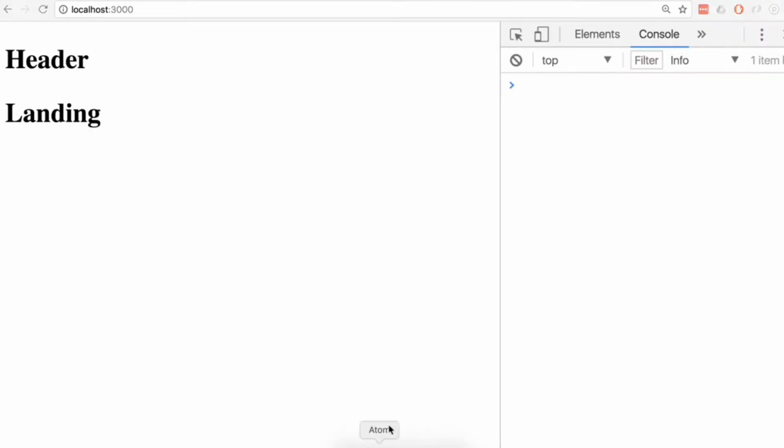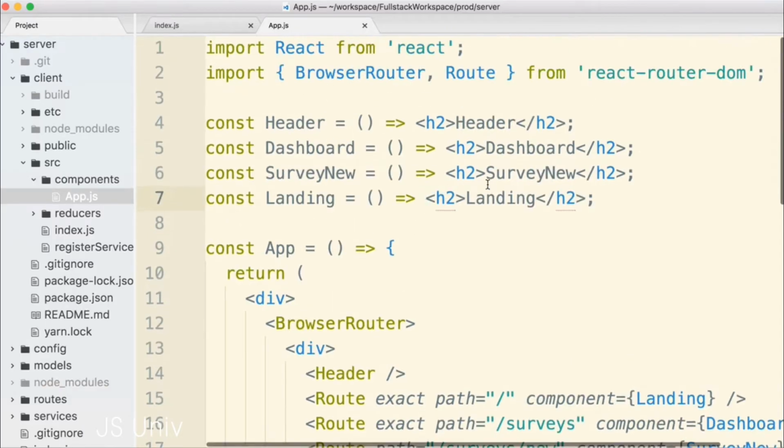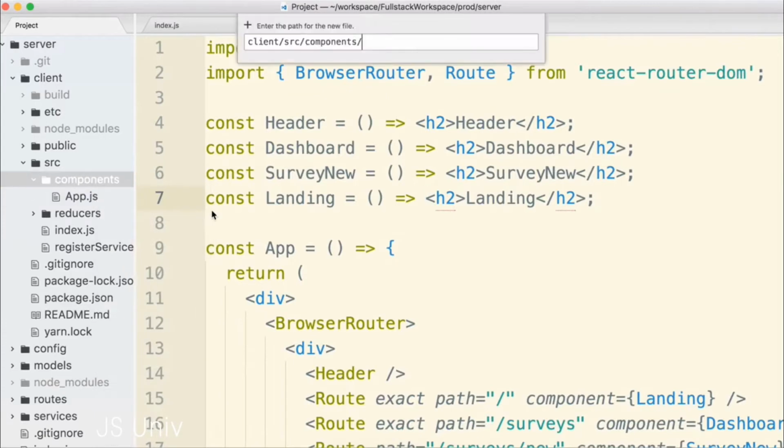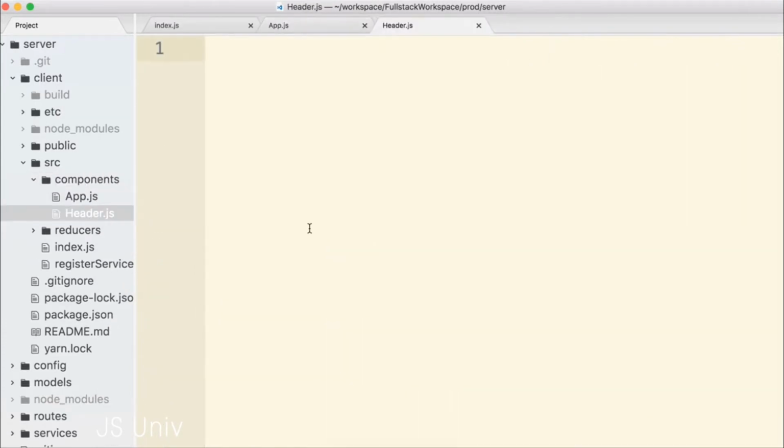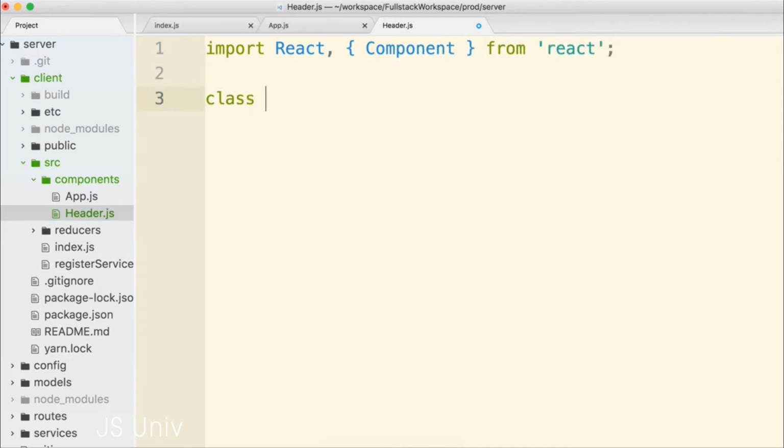Let's make the header and do some styling inside there. To create the header, we're going to make a separate file inside of our components directory. So I'm going to make a new file called header.js. And then inside of there, we're going to create a class-based component. So I will import React and Component from React at the top, and then we will define our class-based component called Header.